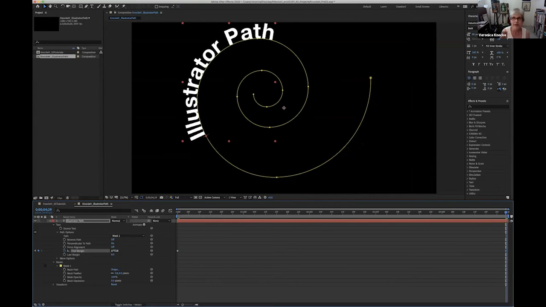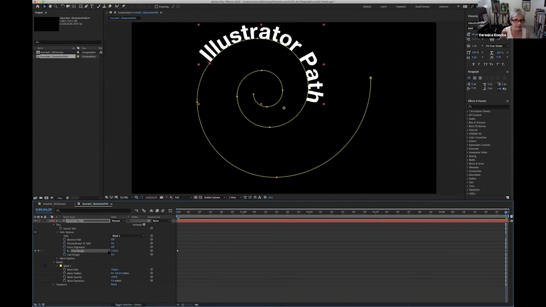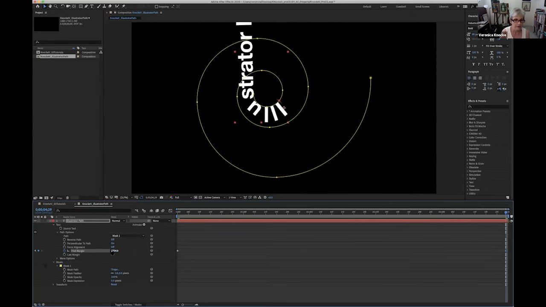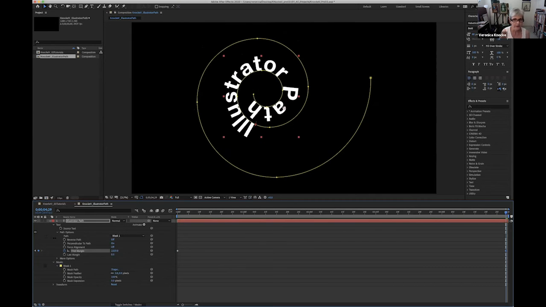So I'm scrubbing until my letters go to the end of the path. Whoa, and if you go past, it flies off, so watch out. And there you go. Okay, so there's the last keyframe.